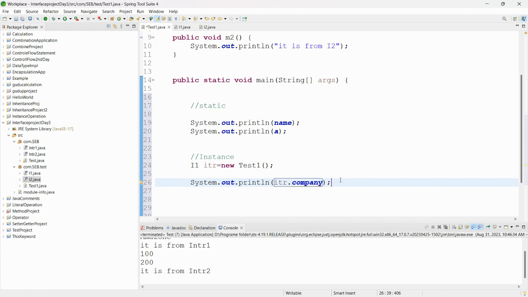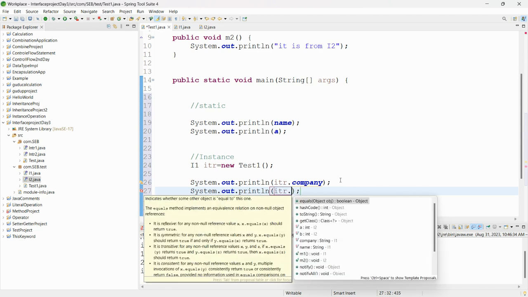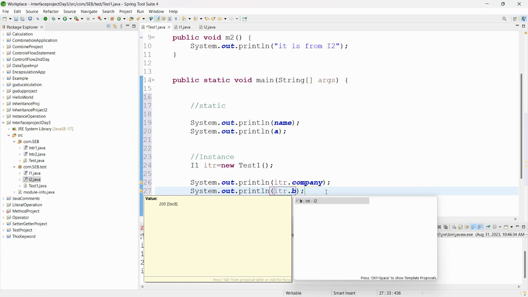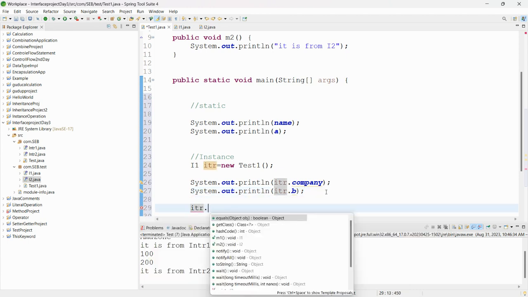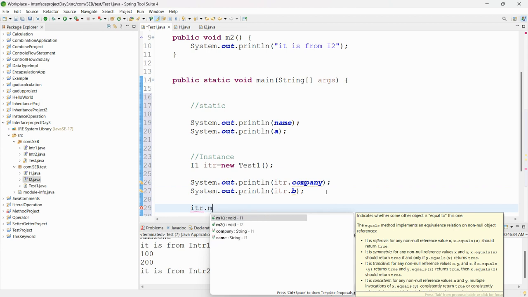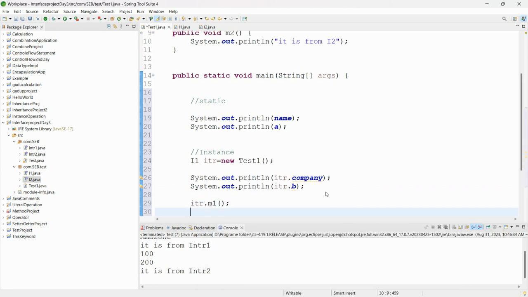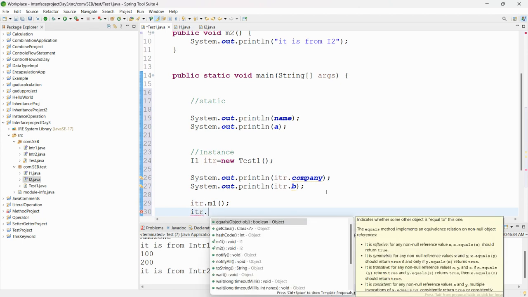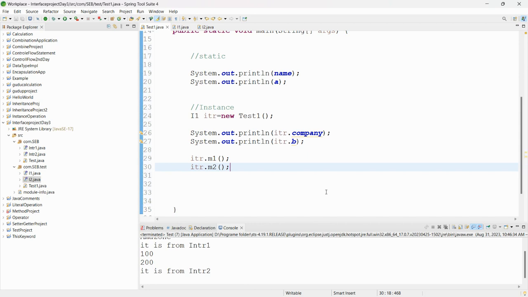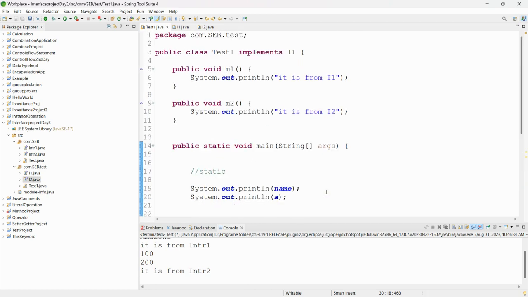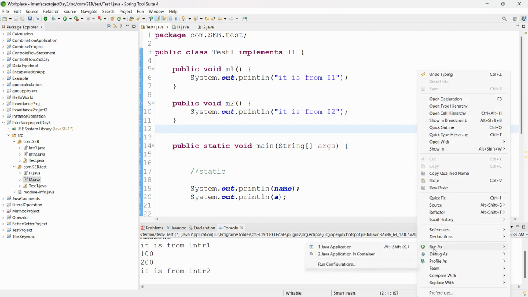Then second case, System.out, I need to define itr dot b. Then the methods we need to call: itr dot m1, then second case itr dot m2. So like this we need to call them here. So let's run it, guys. We need to check whether its output is coming as expected or not. Just right click.